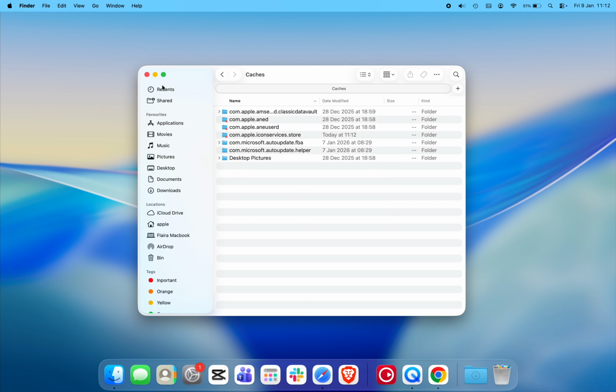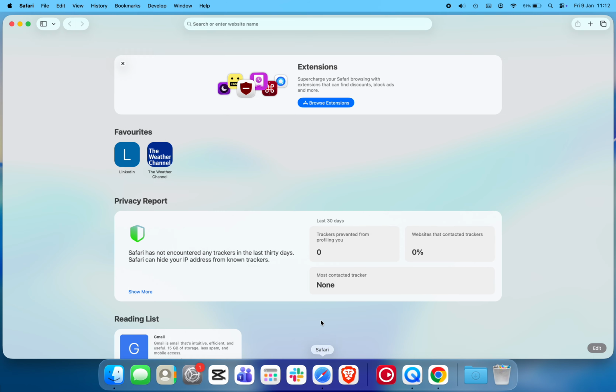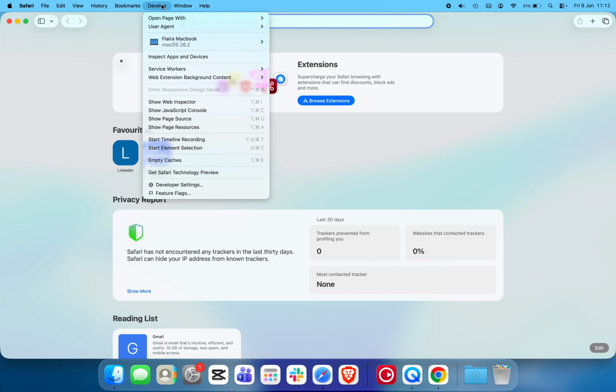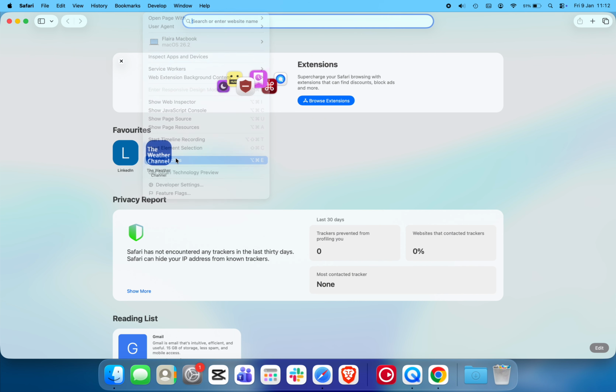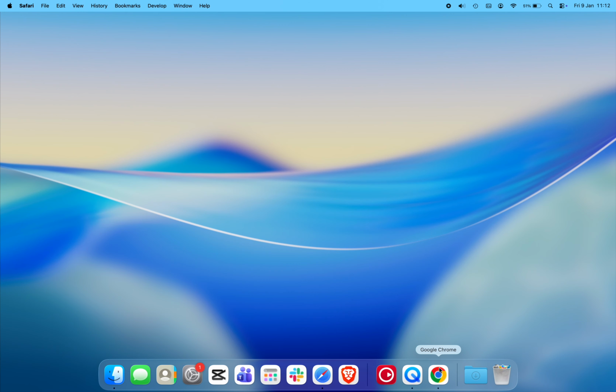Next, let's clear your browser cache. If you're using Safari, click Develop in the menu bar, then choose Empty Caches. If you don't see the Develop menu, you can enable it from Safari Settings.